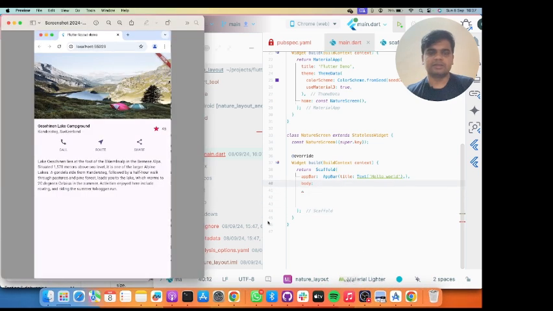Now let us design the widget. Let us design the layout. This is the layout which we are supposed to design, and I divide this layout into parts. This is the image part. This part is called the title part. This part I call the location part. This part I call the rating part. This part I call the button part. And this part I call the description part.